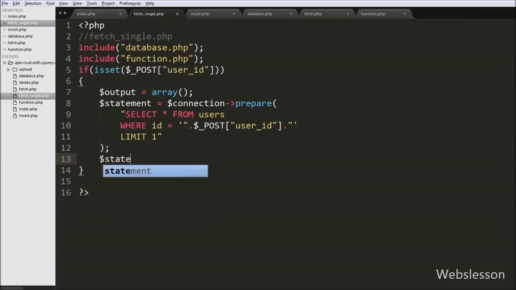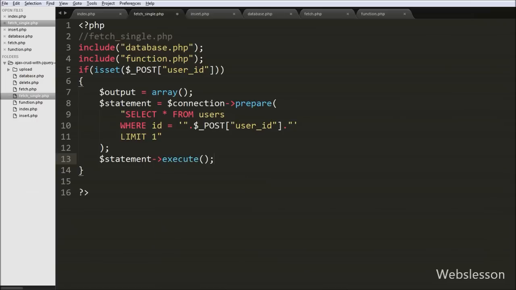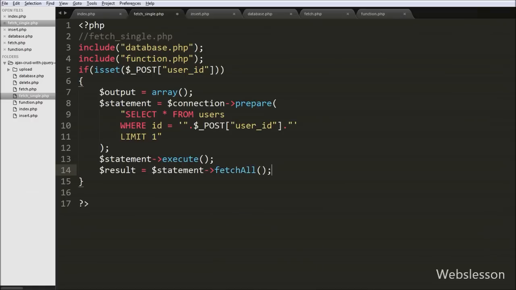Now we want to execute this statement, so we have written $statement with the execute method. This method will execute this select query. After execution of the query, now we want to fetch data from the query result. So we have written the $result variable equal to $statement with the fetchAll method. This method will fetch the query execution result and store it into this $result variable.